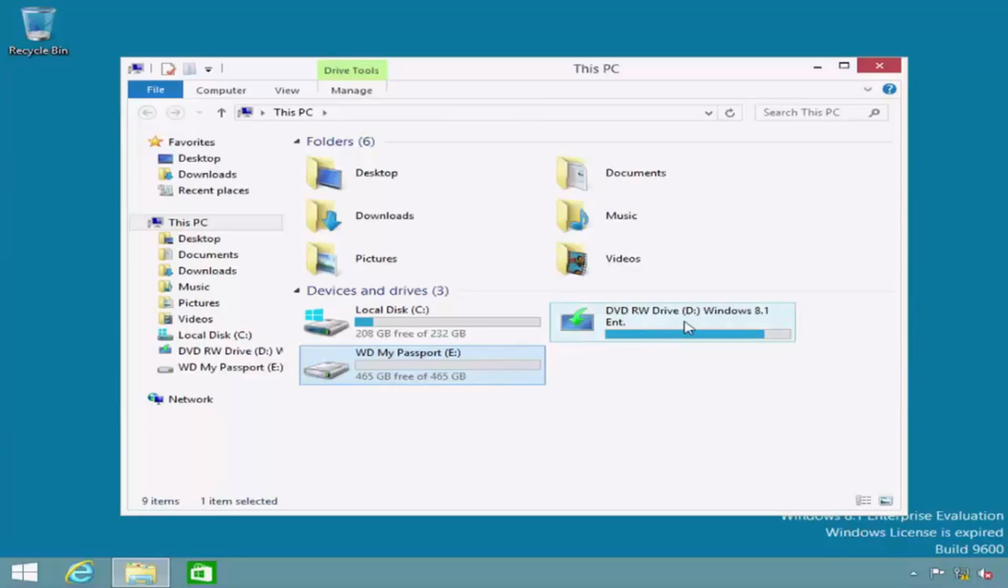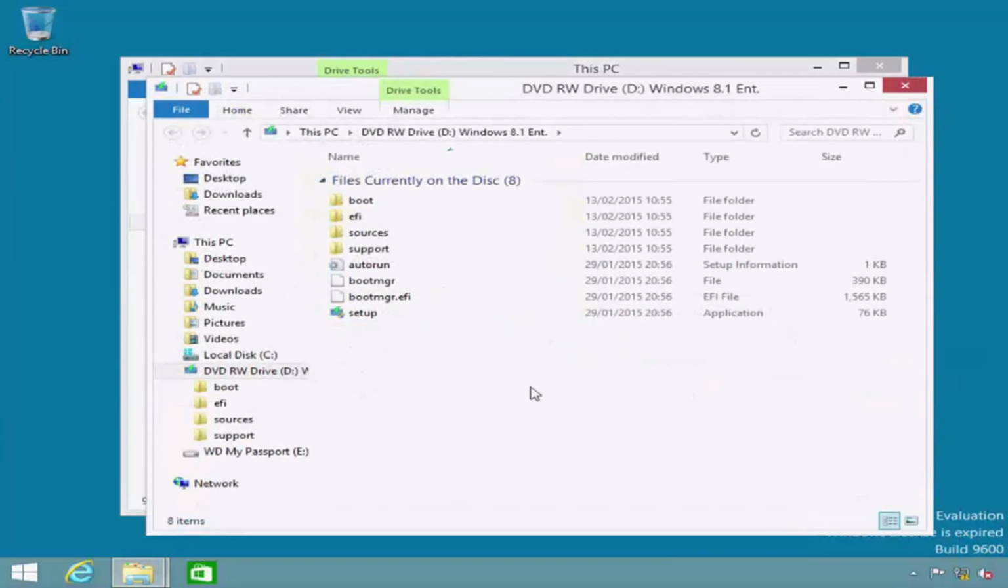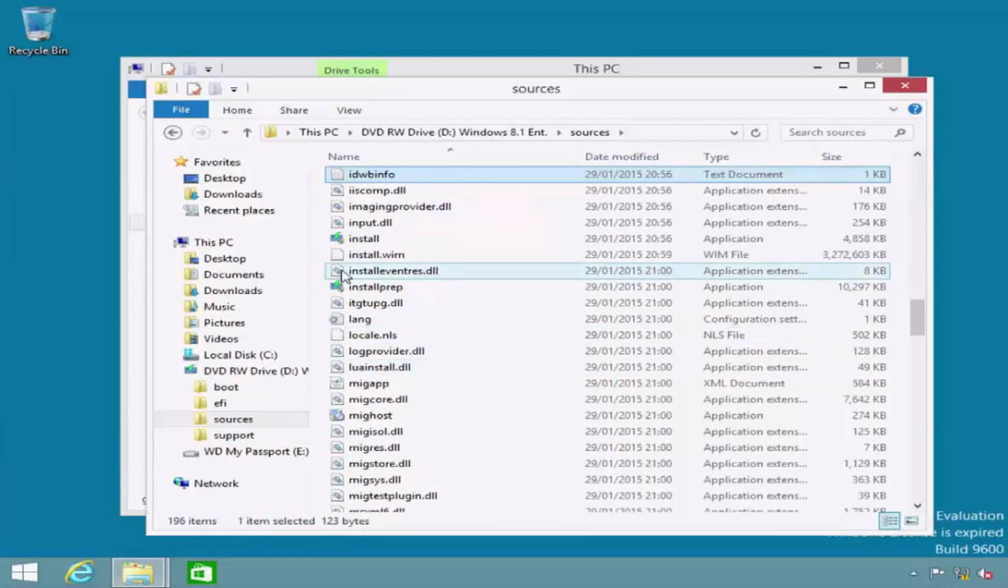If I right-click on my D drive and select Open in New Window, you can see all of the Windows 8.1 installation files on the DVD. Notice that we have a folder named Sources. If I open the Sources folder and scroll down through the list of files, you will see a file named install.wim.